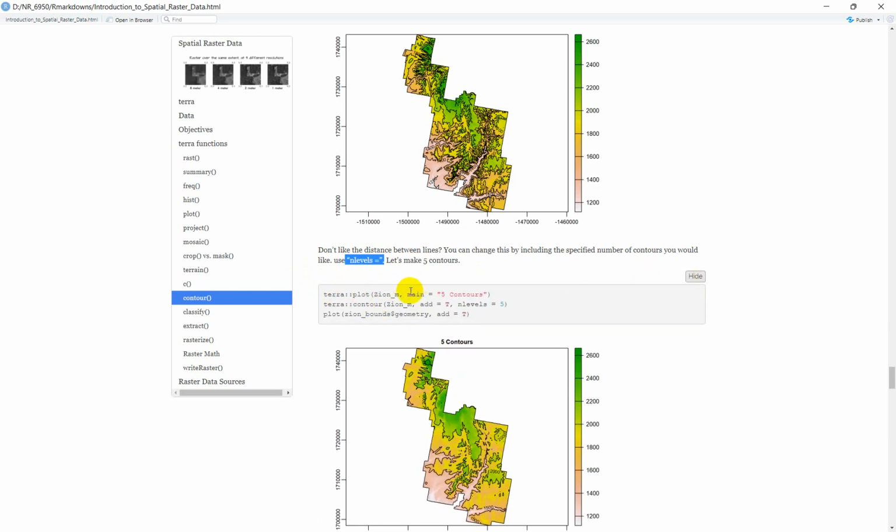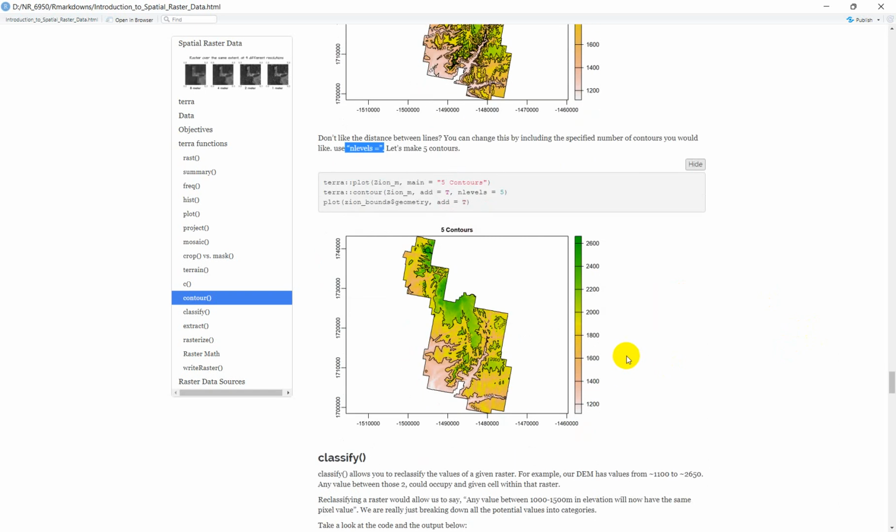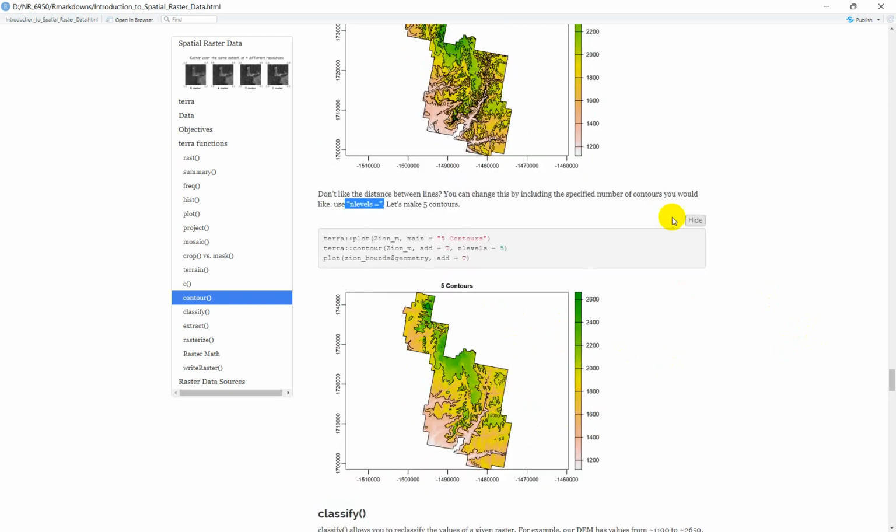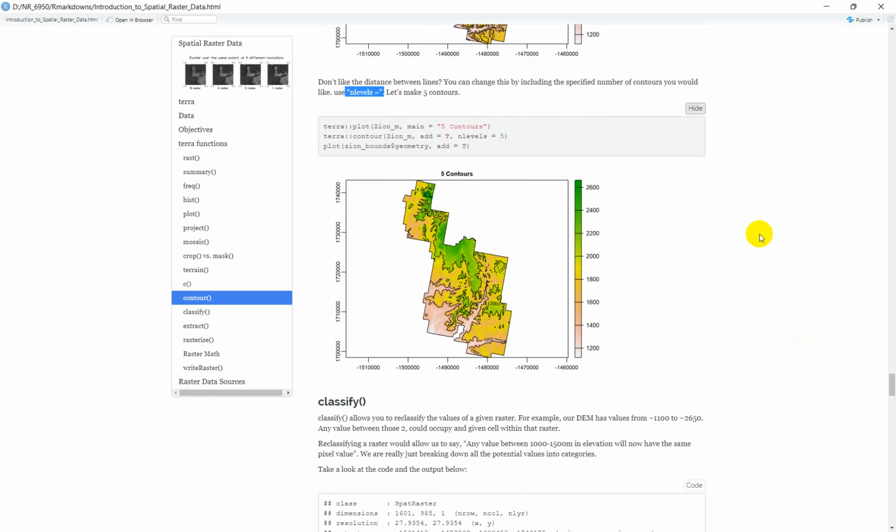First, we plot our digital elevation model. We're just going to call it 5 contours. Then we run the contour function, and we're doing Zion M, a digital elevation model, add equals true, nlevels equals 5, and then we're plotting the boundary around it. So now we only have 5 contour levels, starting at, looks like 1500, then it goes up to 2000, and such. Pretty neat stuff. Contours are a great way for visualizing your data and making the most out of your maps.